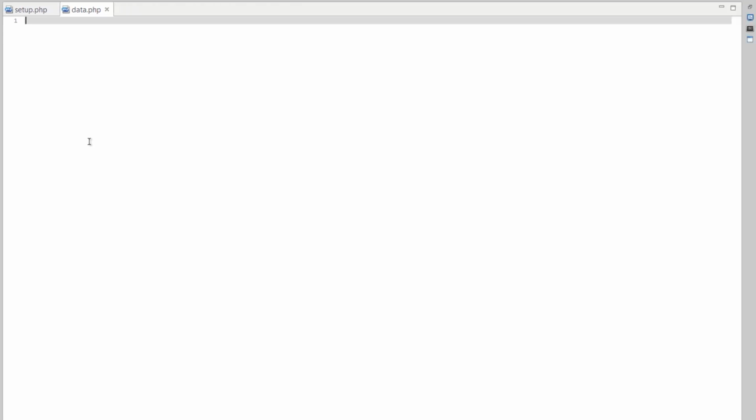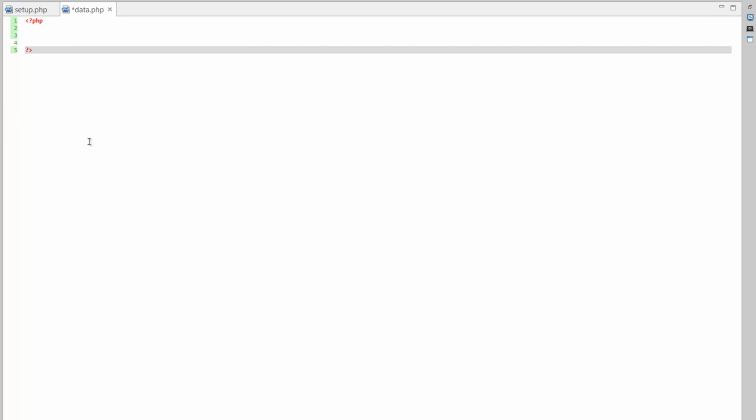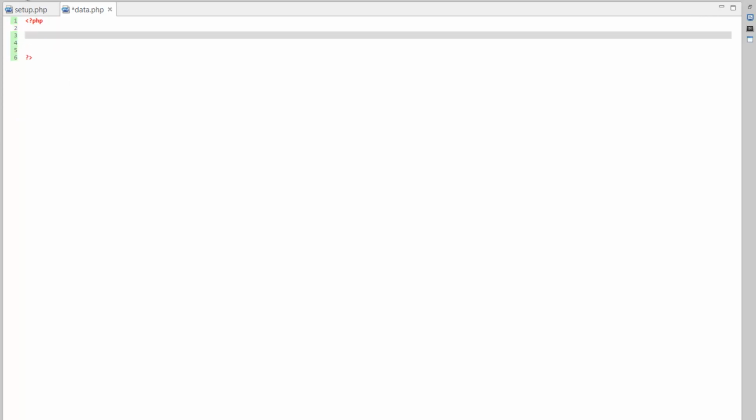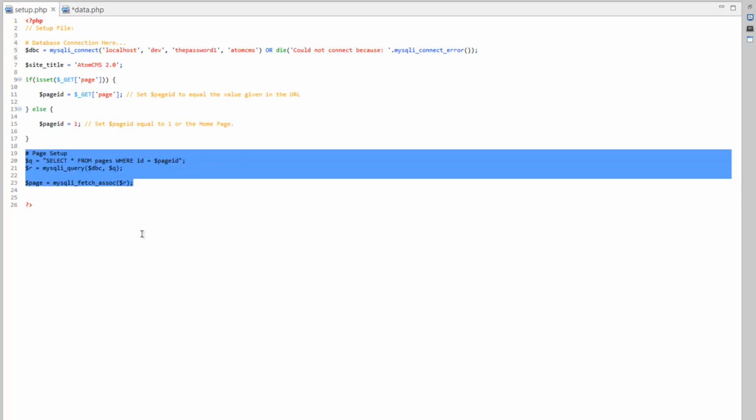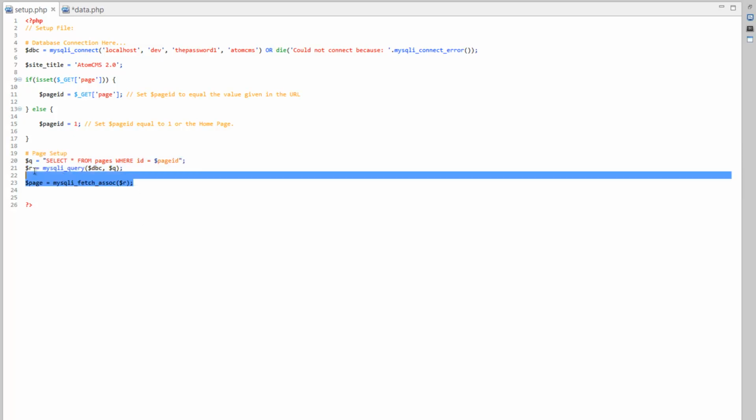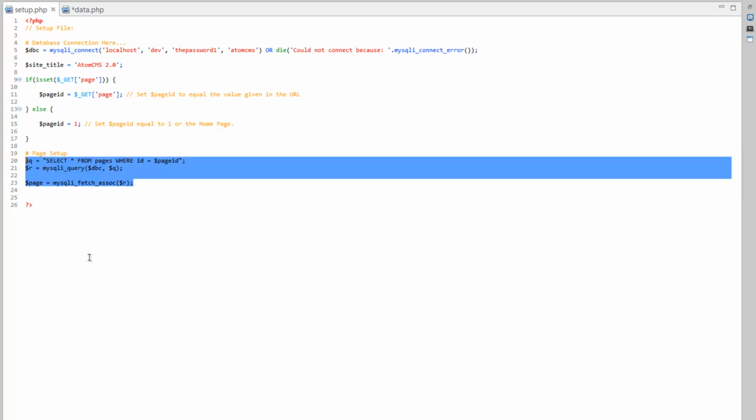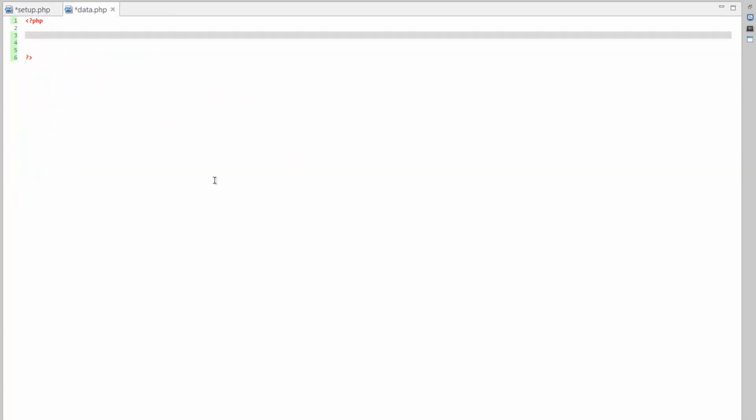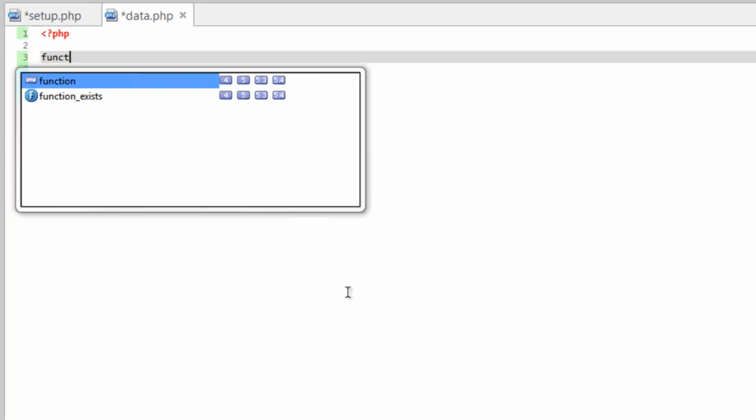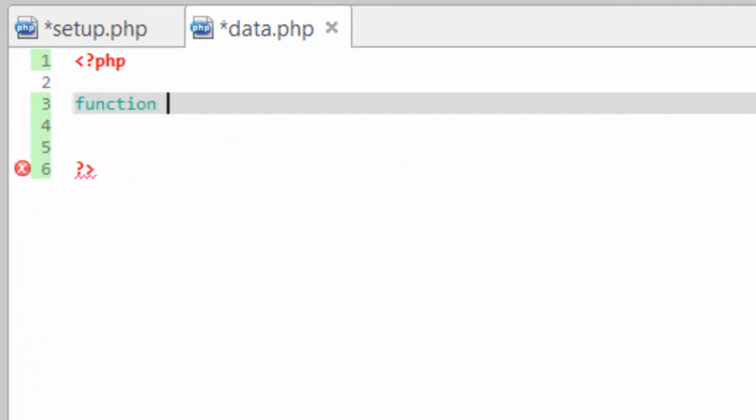And go ahead and give yourself some PHP tags. And let's go over to setup here. And we're going to go ahead and cut this whole chunk out here from line 20 to 23. And we're going to keep that in the clipboard for a second. We're going to need to tell PHP that we're creating a function here. So that's done with the keyword function. And then we're going to call it something.